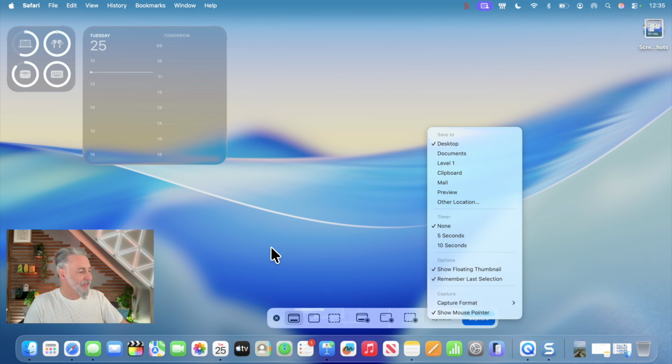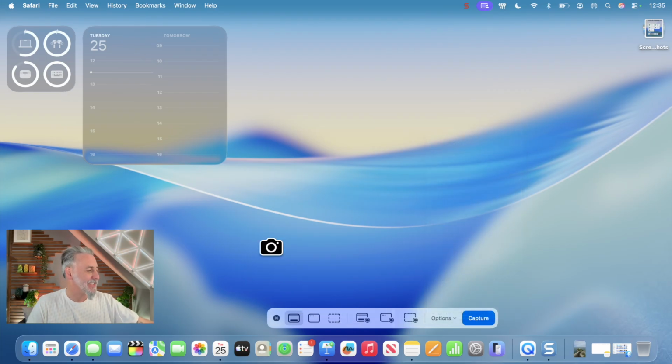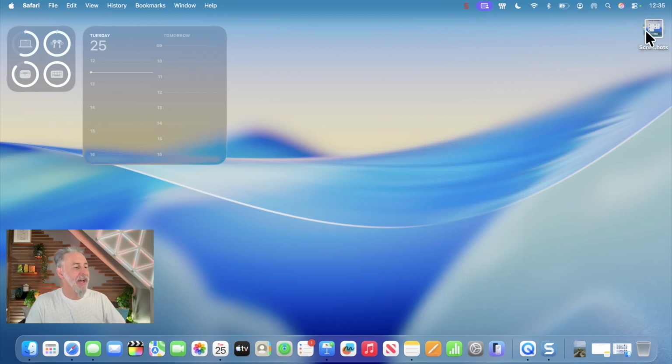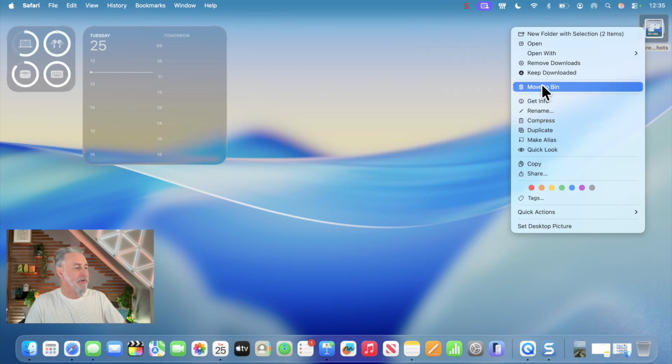Okay, right, I'm going to tap escape to come out of this, tap escape again, and I'm going to tidy up my desktop for one last time and then move that to the bin.